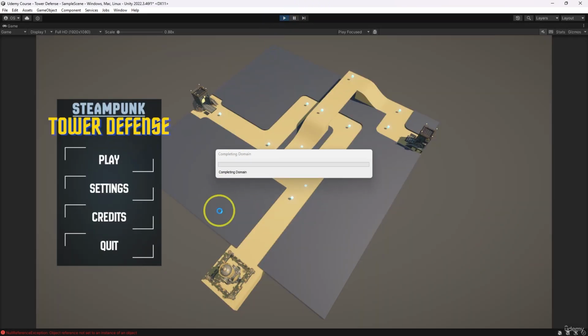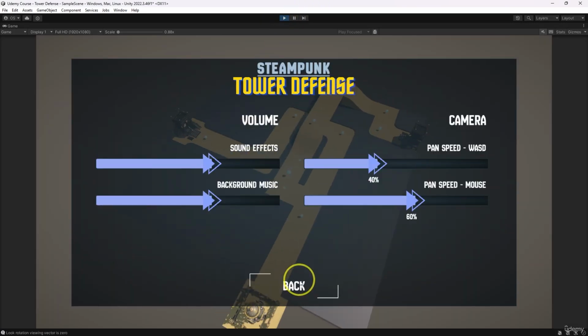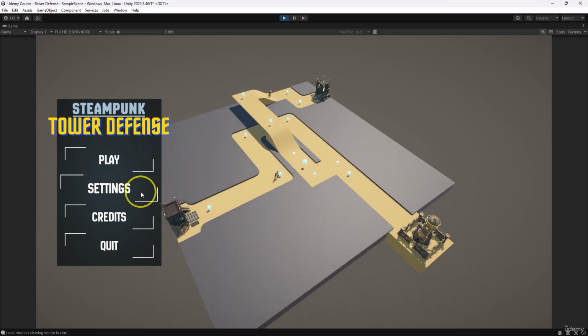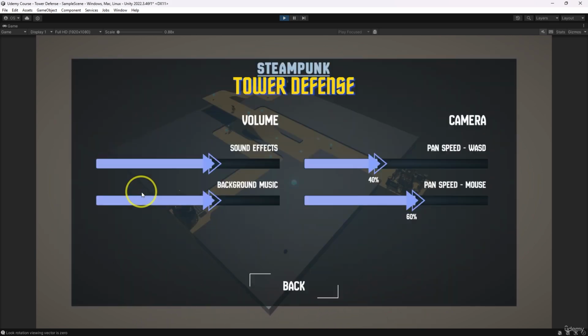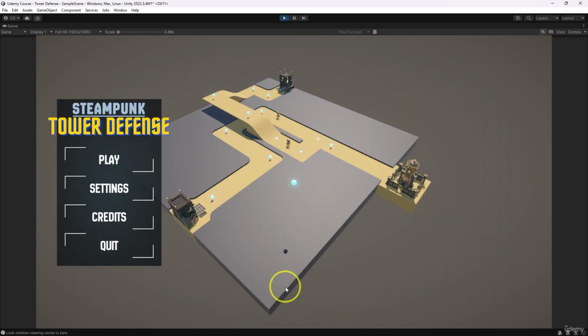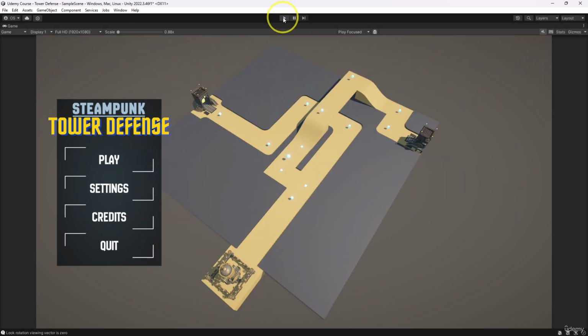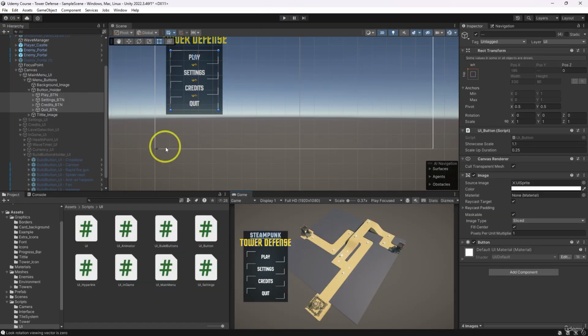I'm gonna go to play mode, go back. I'm gonna increase settings in size, then I'm gonna click it. And when I go back, we can see settings has the same size as other buttons. Very nice. Now we can test it with other elements.